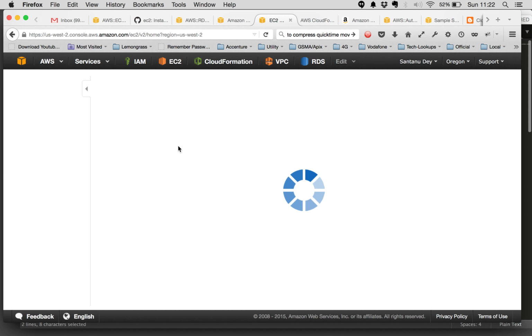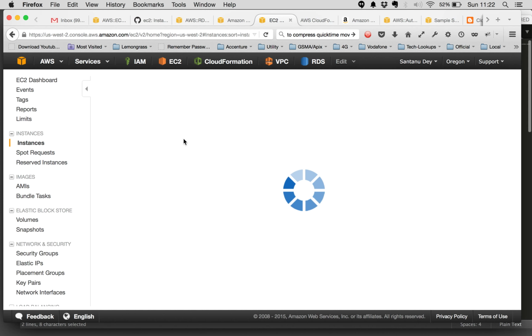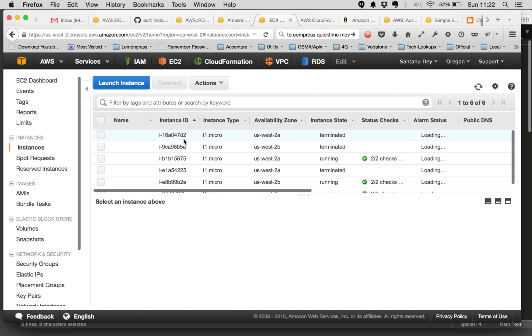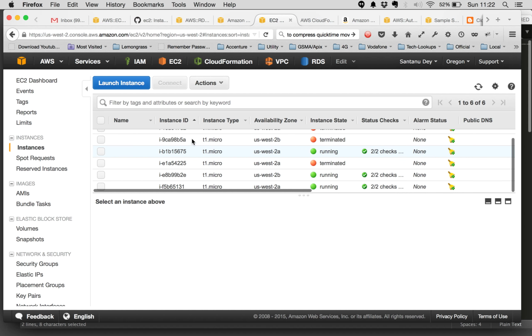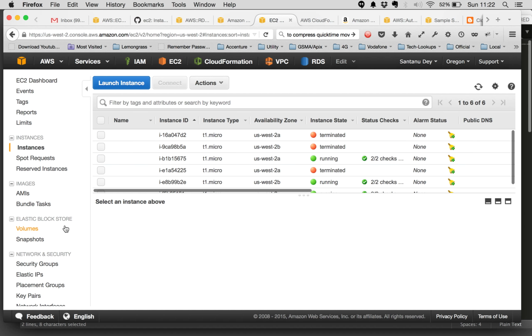As we can see, there are 3 instances running. Potentially, the NAT is also created as one more instance. Yep. So 3 instances running. There are some old instances terminated before.